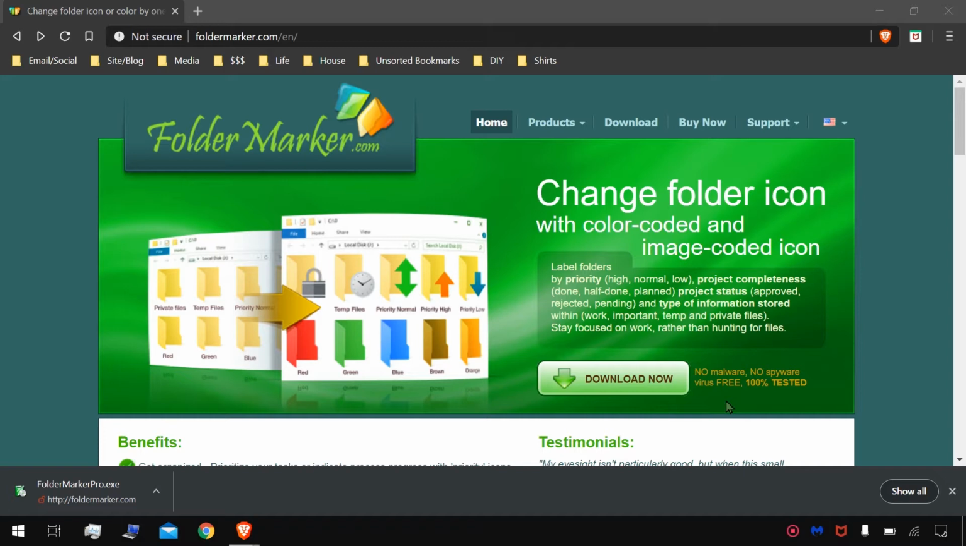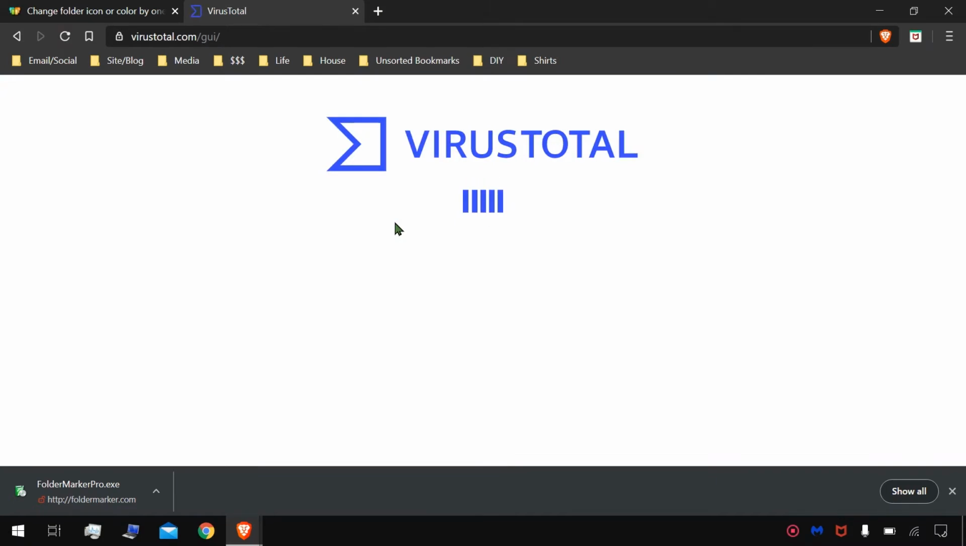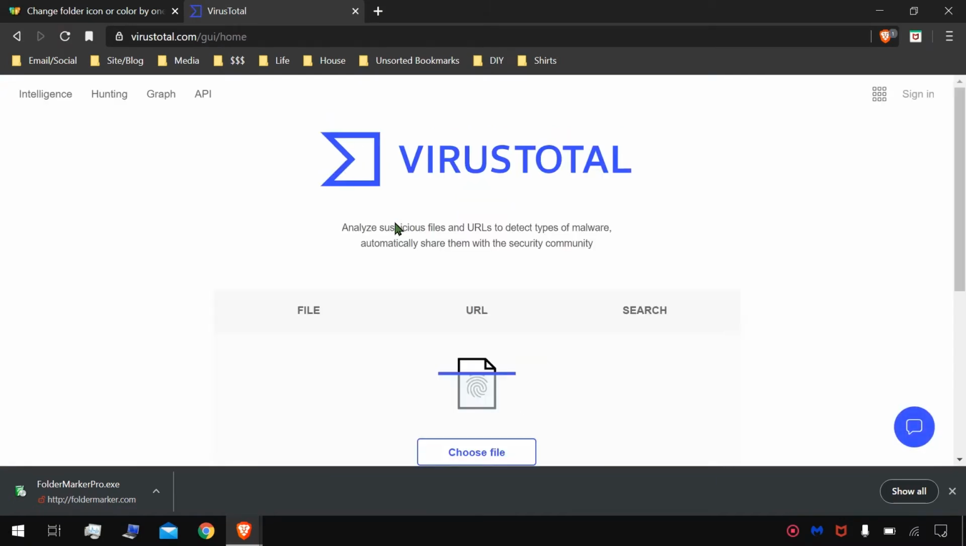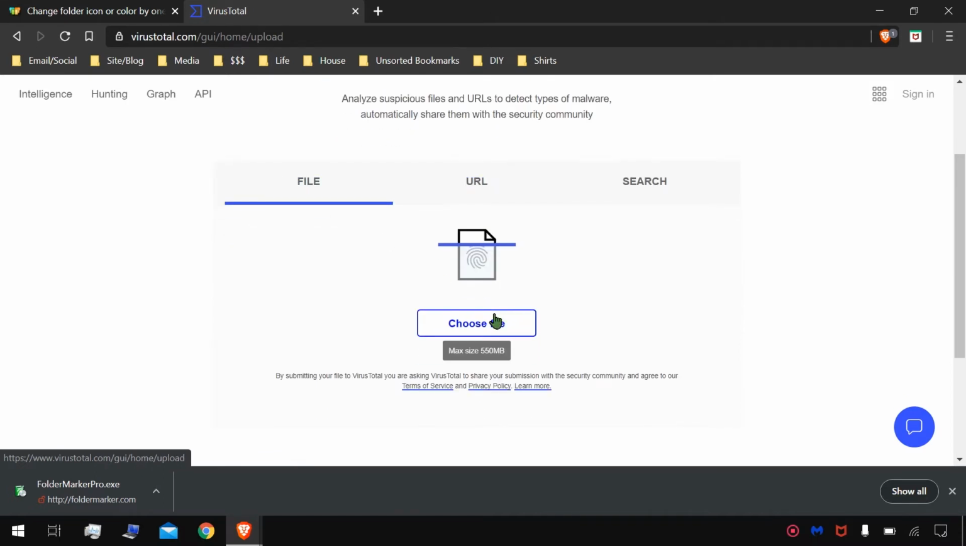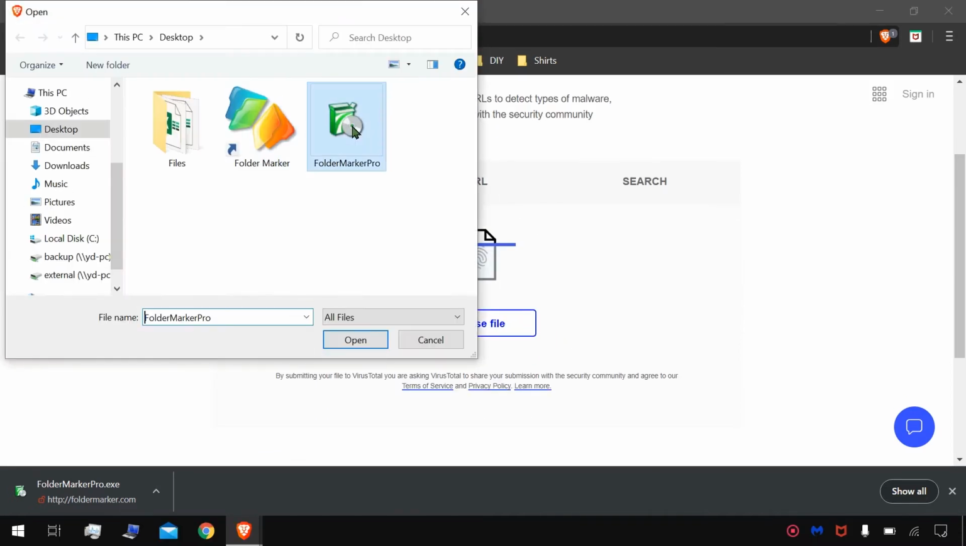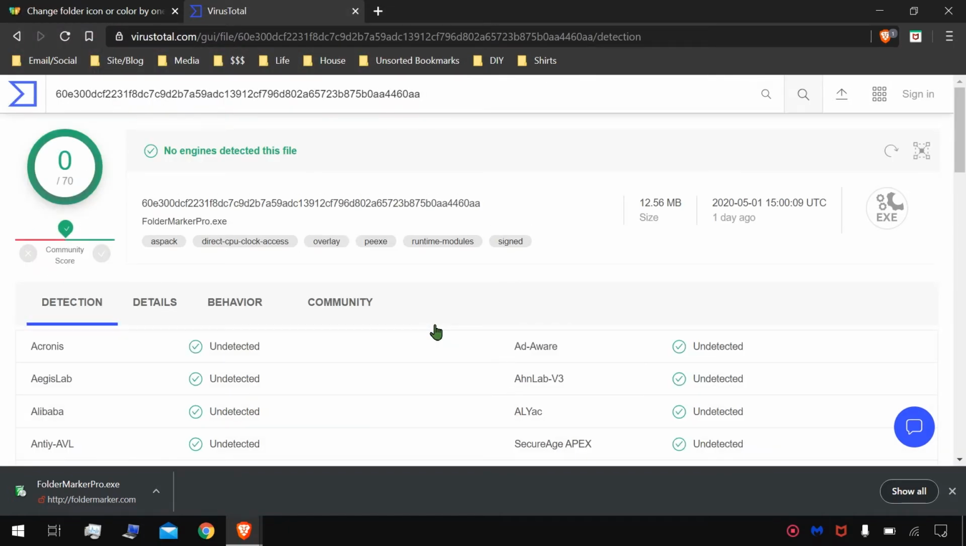If you don't have something that checks to make sure that the software you download or the setup file for the software you want to install is virus free, you can go to virustotal.com, and once you download the setup file, you can choose file. You can do it by file. You can actually also check a website as well. So we'll select file, choose the file that we downloaded, which is right here, and click open, and it will check if the file has any viruses.